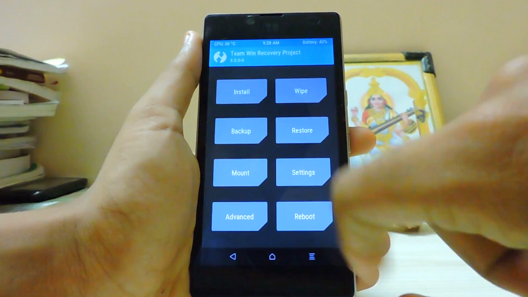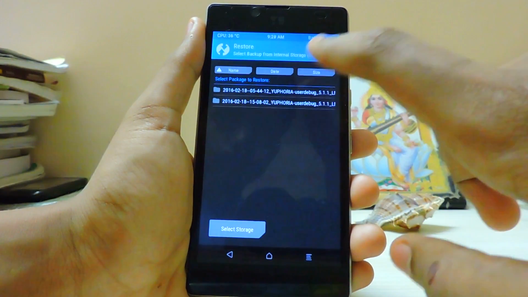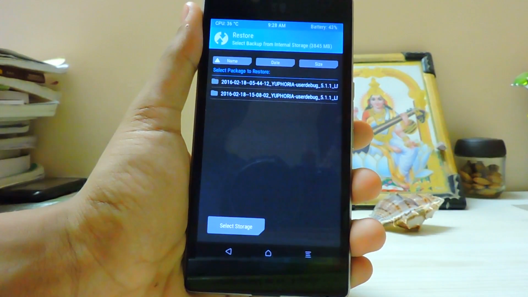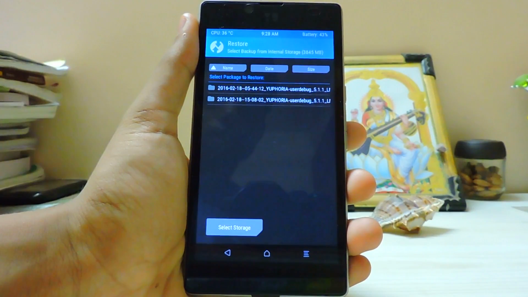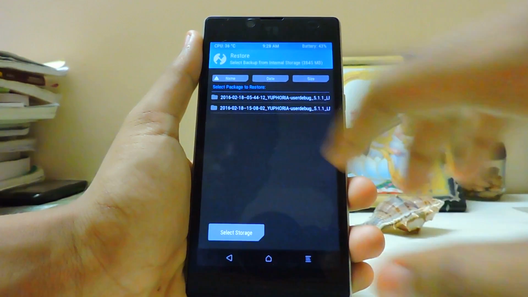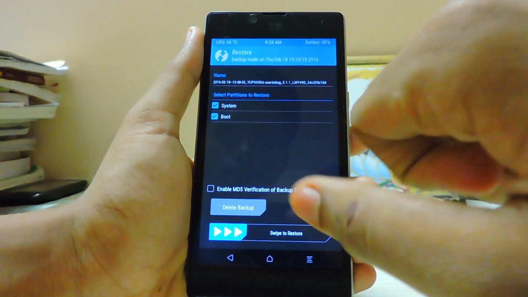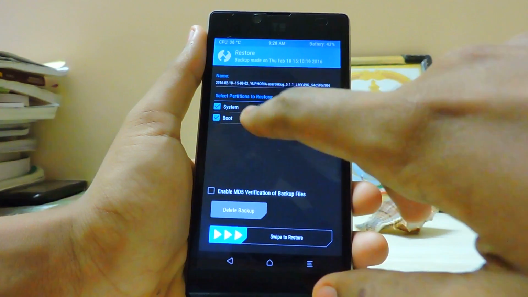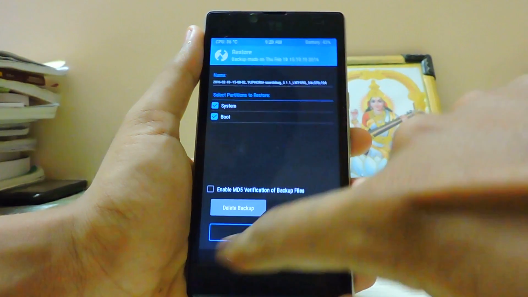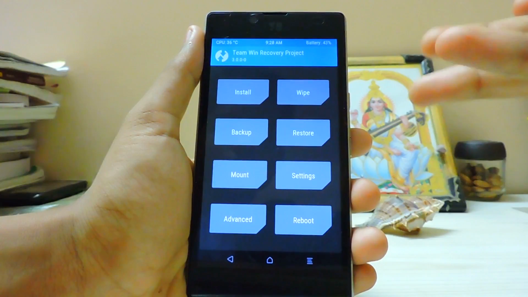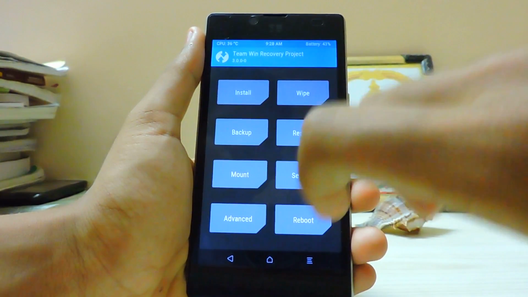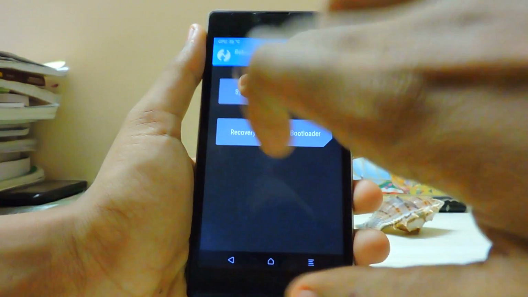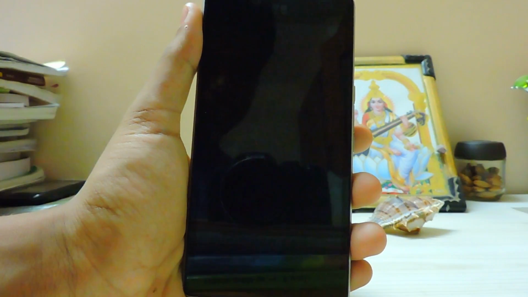Then go back, go to Restore. Then I will create an archive, just extract it over your internal storage and select that like this. Select system and boot and just swipe to restore. That's it, and you will get into the ROM. Just go back after it installs and reboot the system. That's it. Very easy and simple.